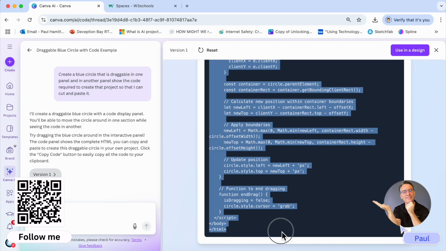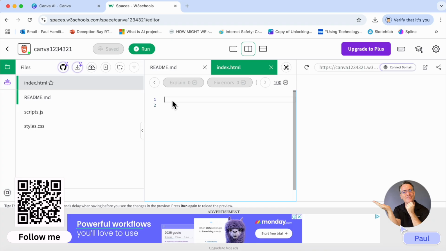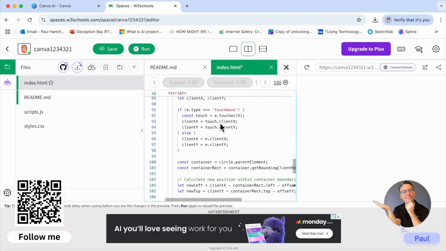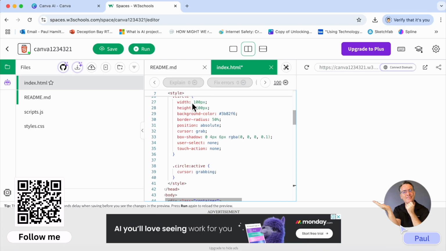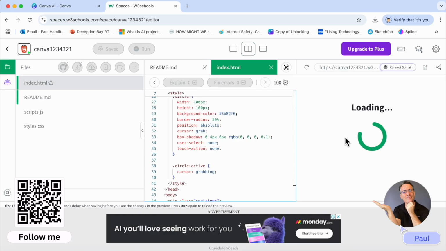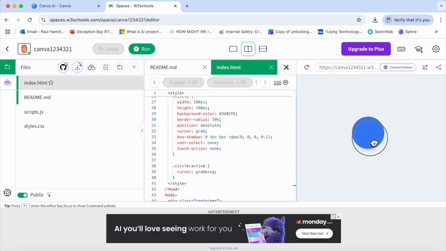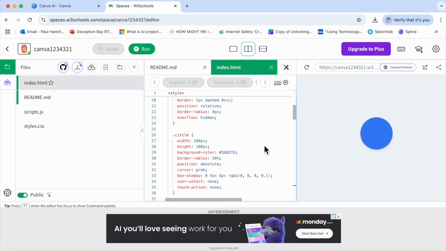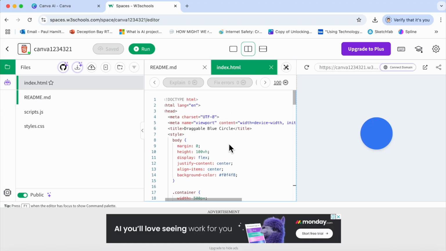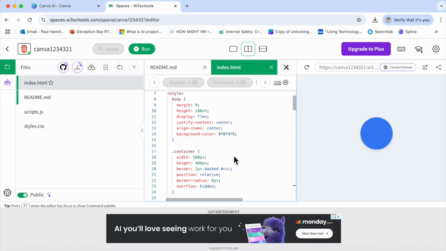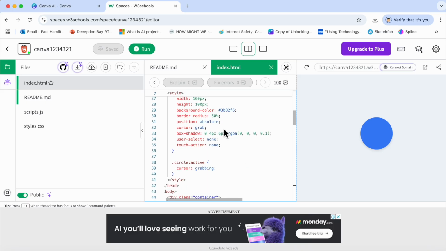I'll go down to the bottom. It's not too long. I'll do a Command C or Control C to copy. I'll jump in a code editor at the top here and paste it. And then what we can do is actually run that code, and on the right hand side, we'll see if it works. And have a look at that. We've now got a blue, beautiful circle that we can cut and paste the code, start to modify it. I can start playing around with the different attributes and the container and the body and what the circle is.